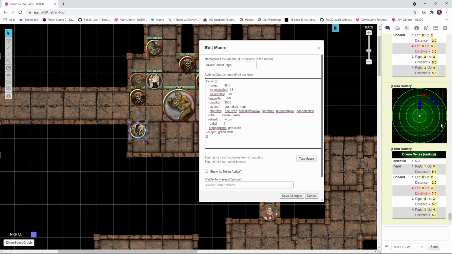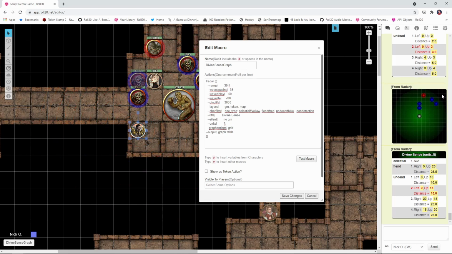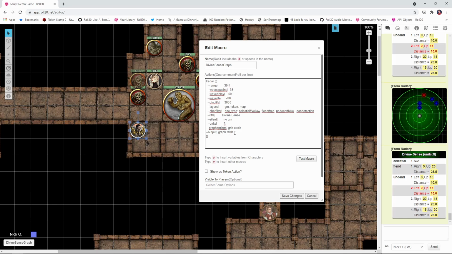Graphoptions determines how this radar screen will be shown. So right now I've got it set to grid circle. I could change that. I could make this grid, just grid. And if we do that, then the output does not have the circles included. You can also have grid reticle. And if you don't know what a reticle is, you do now. It gives you this star pattern going across it. Personally, I like the grid circle approach because it just reminds me more of a radar screen. It's just easier for me to visualize and go with. Now the output, I've got that set to be graph and table, which means we're getting both the radar screen and the table.